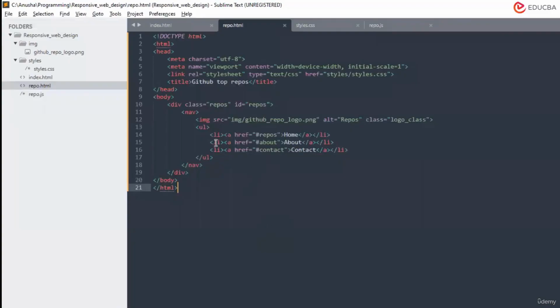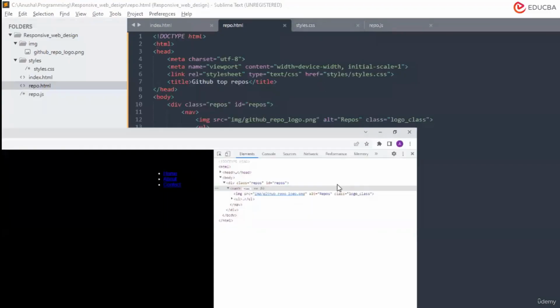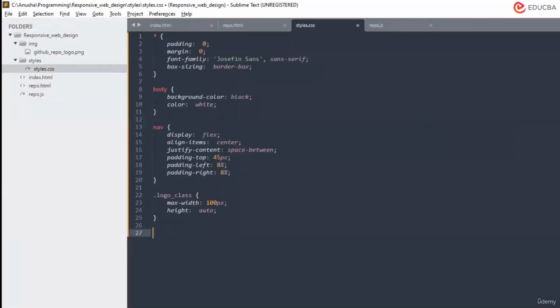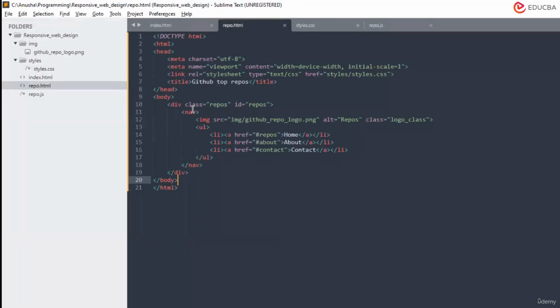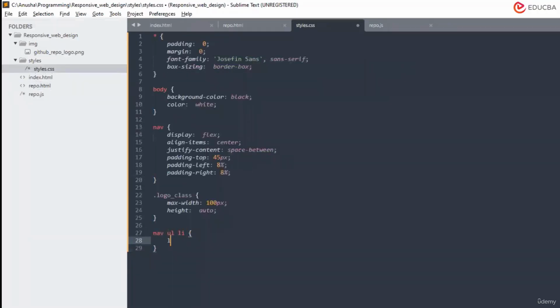So now let's focus on the li items because they are still one below. We want them one next to each other. So I'll give nav, ul, li, and then we don't want the bullet points.